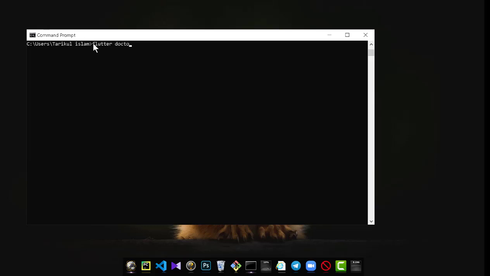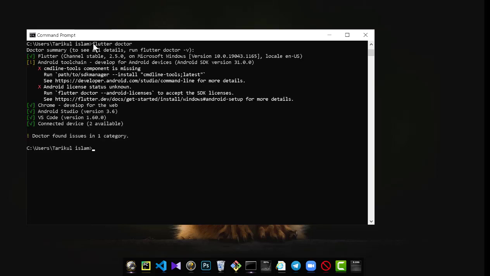flutter doctor. Then see the output result. And here we see the error, two errors. Then the last one is flutter doctor --android-licenses to accept the SDK license.